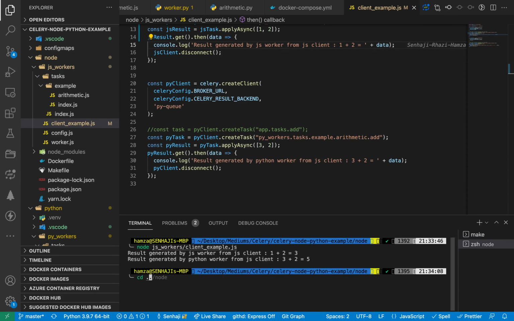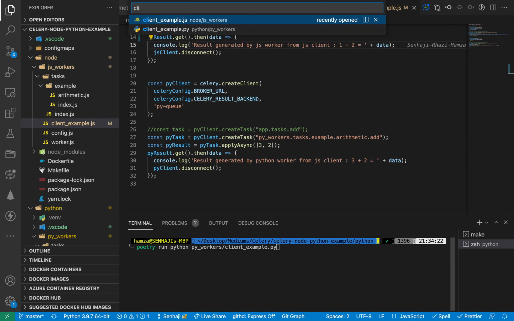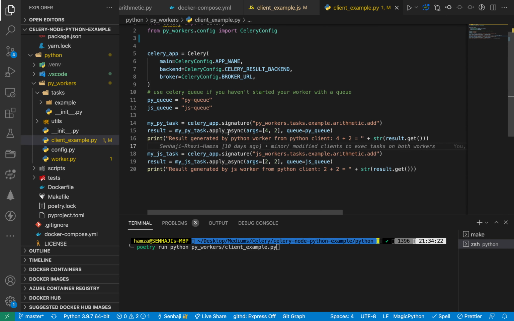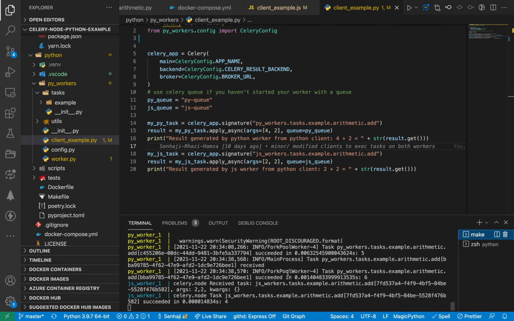Let's do the same for the Python client. The same goes here. We have two tasks, one for the Python worker and the other one for the JS worker. Great, so it works, and we are seeing that the logs, the task operation, appeared in the log.